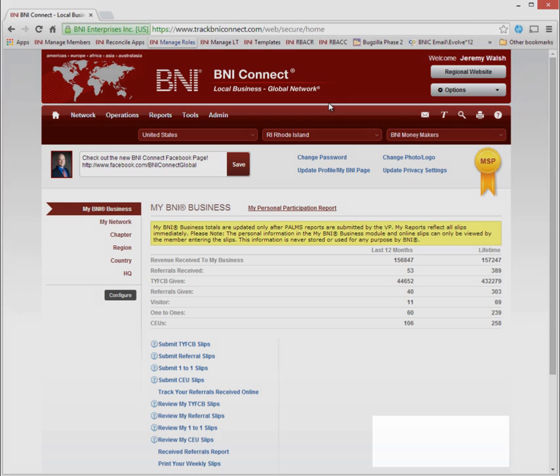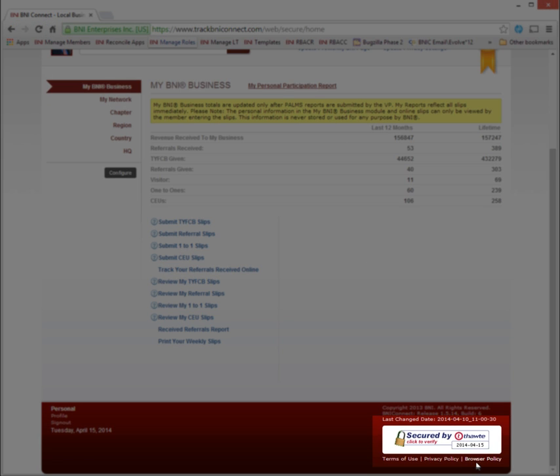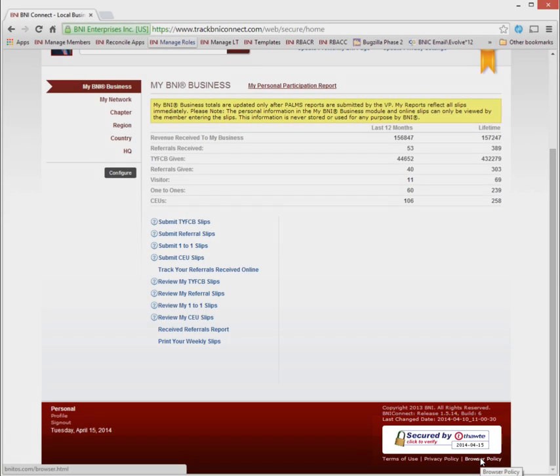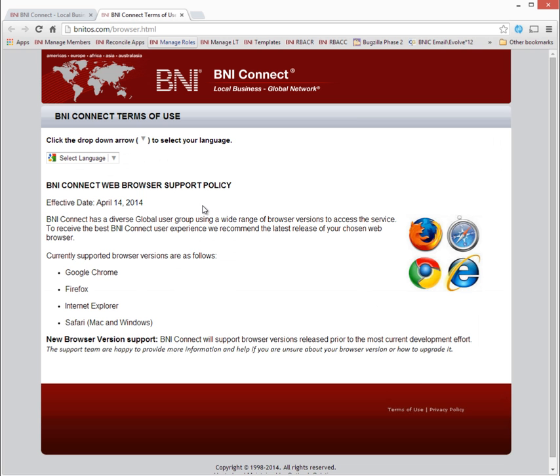Also on the home screen, at the bottom of the screen, there is a new link for the browser policy. This will take you over to a screen that has all of the different browsers that are currently officially supported through BNI Connect.